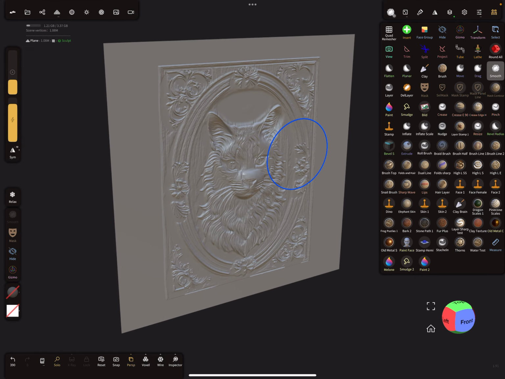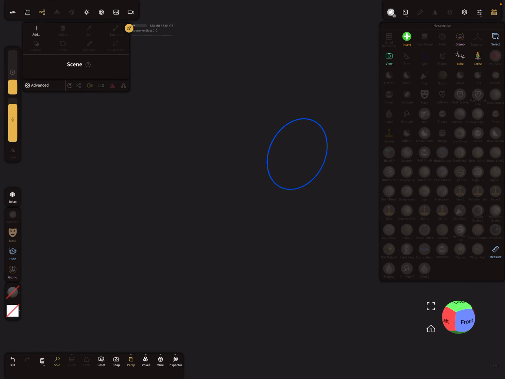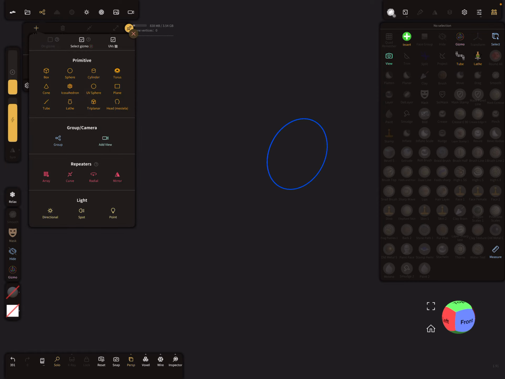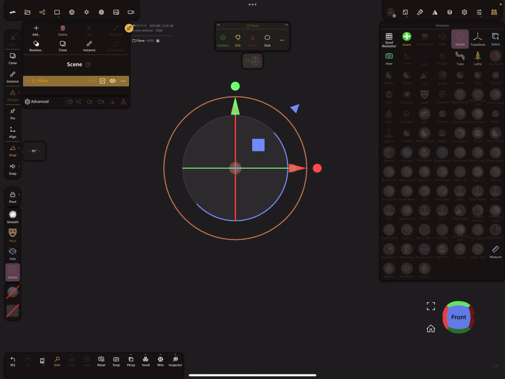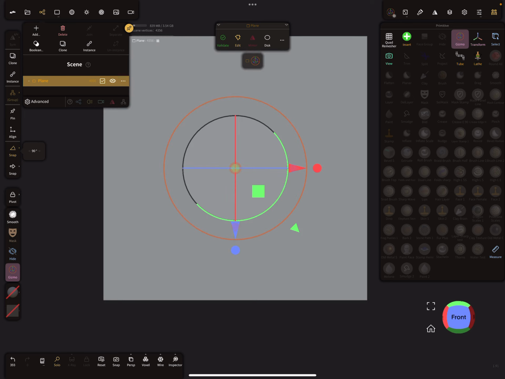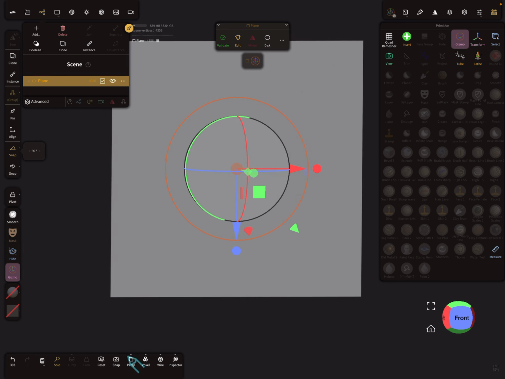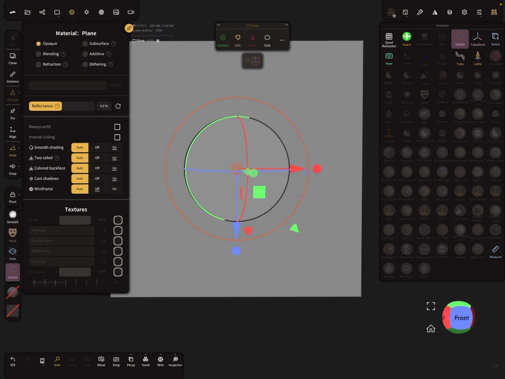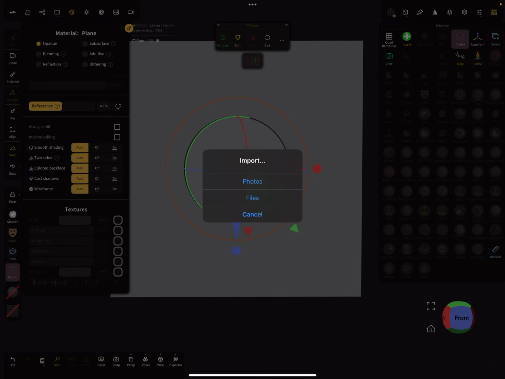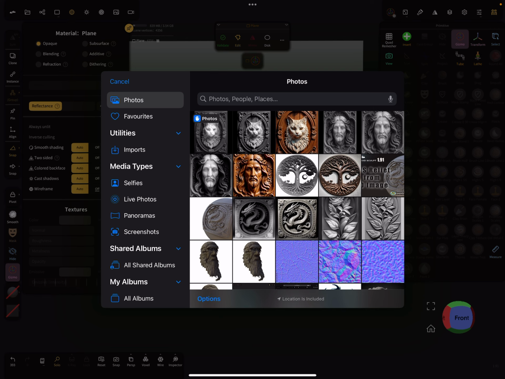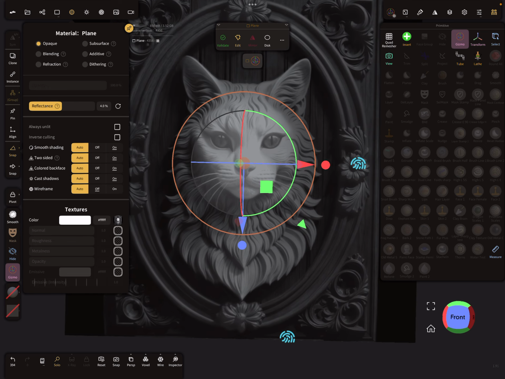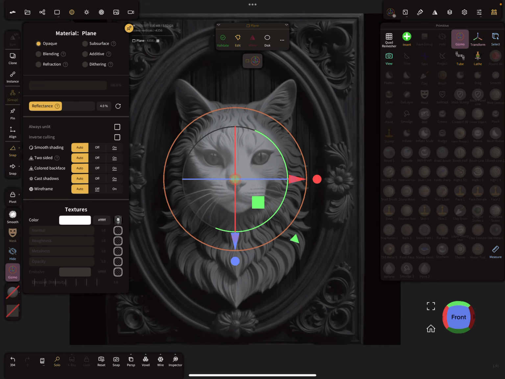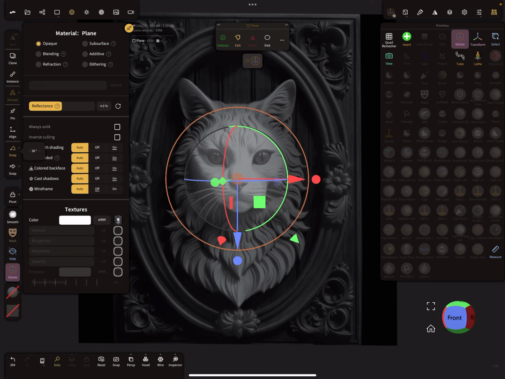Okay. The next thing I show you is, I delete this and I add a plane. So I bring it in the front view, and I use your alpha image on this plane as a color texture here, like this. So I use the front view.